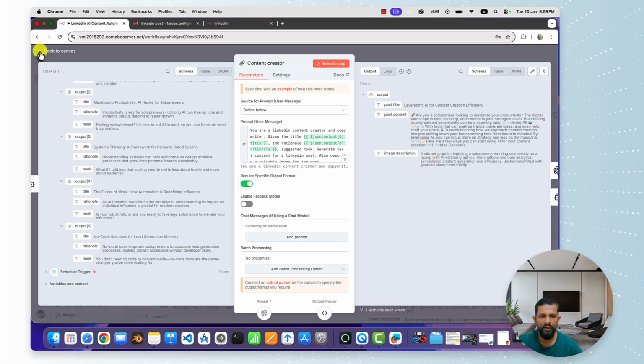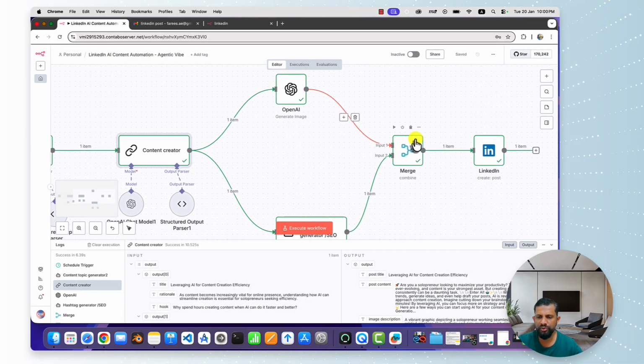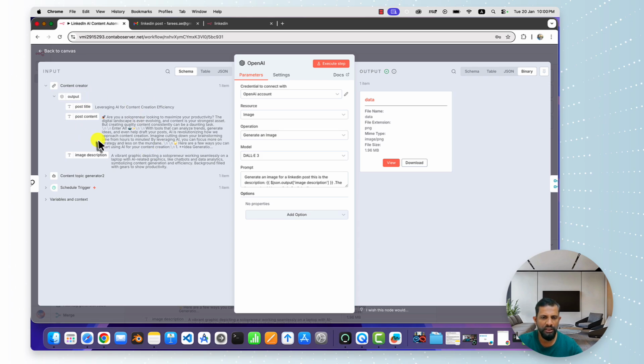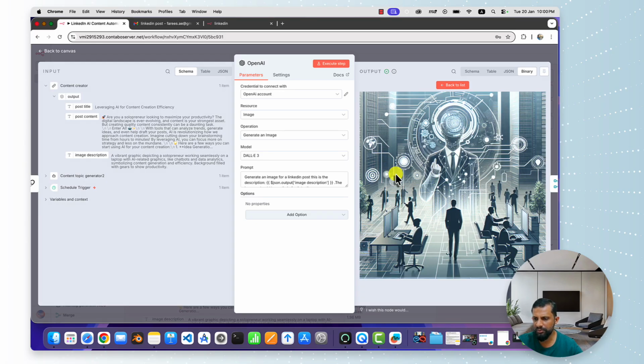And then if we go to the top path, it's for generating image. It is taking input from the content creator on the left side, and the output is in the form of binary. You can even click on view to see the image generated. Here is the image generated.